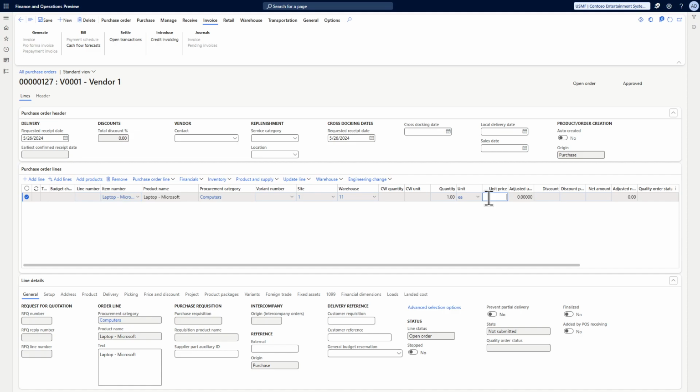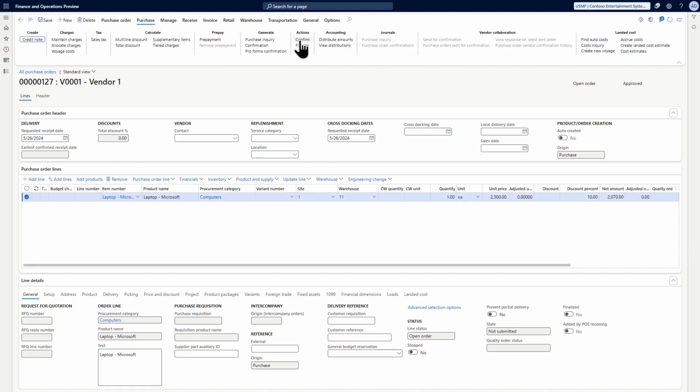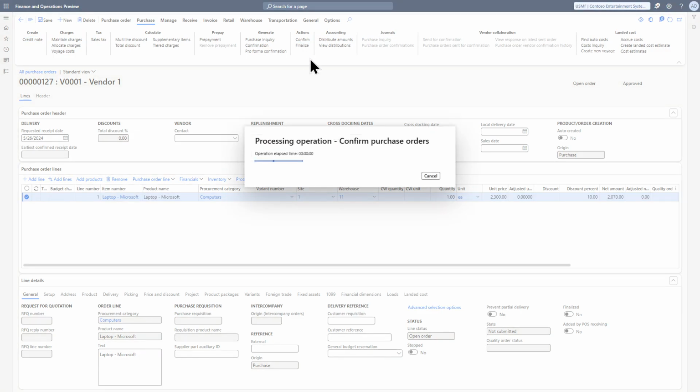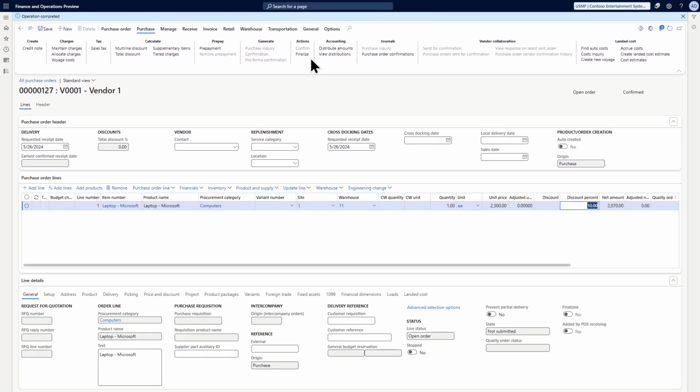This time I will enter the price manually, but next time I will show you how to create a trade agreement. So let's say 2300. The net amount is 2300. I can enter a percentage here. Let's say we have a 10% discount. Then go to Purchase, then Confirm. Then you can do the registration, the product receipt, and the invoice.